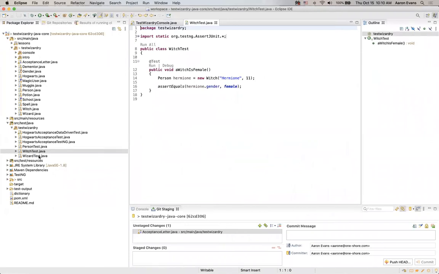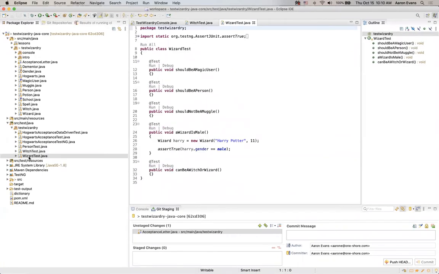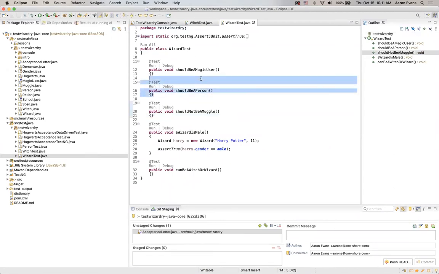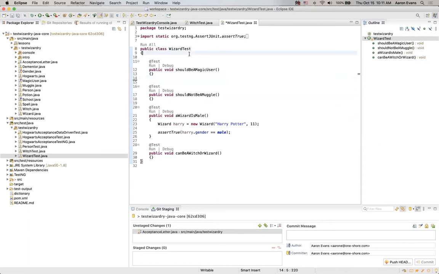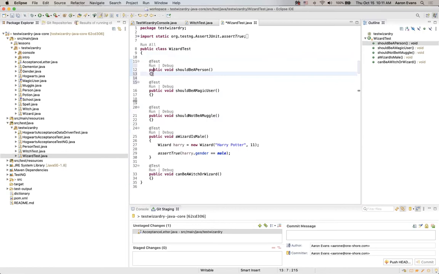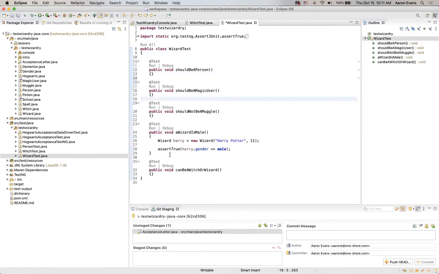We've got my witch test. A witch is female. We've got my wizard test, and we've got all these unimplemented test methods, right? A wizard should be a muggle, or should not be a muggle, should be a magic user, should not be a muggle, should be a person, and a wizard is male. And now we don't need this can be a witch or wizard because we're adding separate tests for witch.